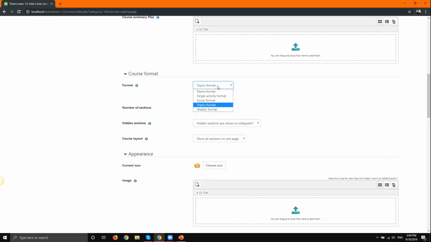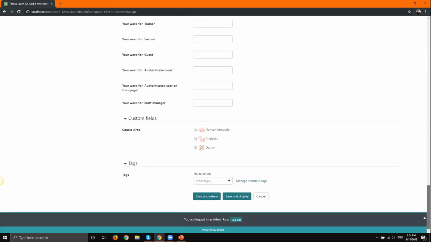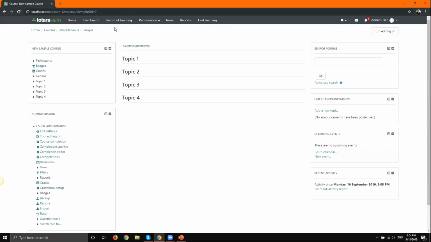But there are other options that could be helpful for you as well, like the demo format, which is similar, except it gets rid of topic descriptions and things like that. We also have the weekly format, which can break it up based on time. But for me, I'm going to go with topics format with my 4 sections. And I'm going to go ahead and just save and display my course page.